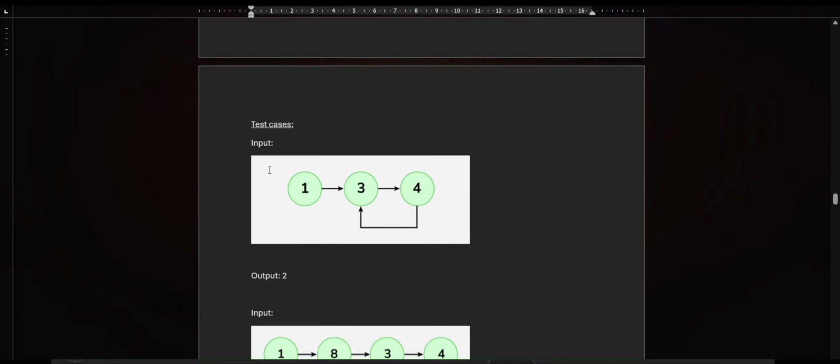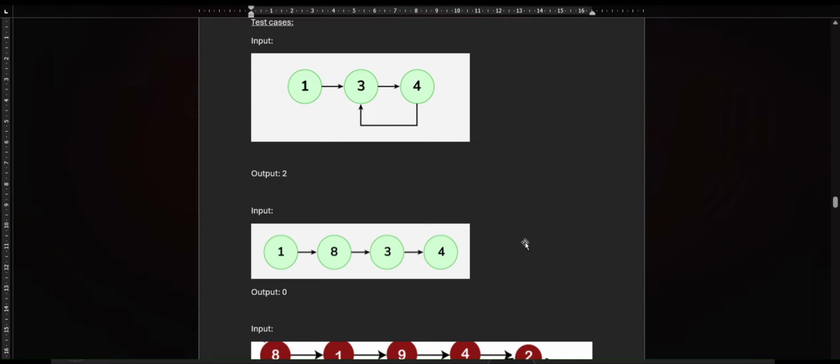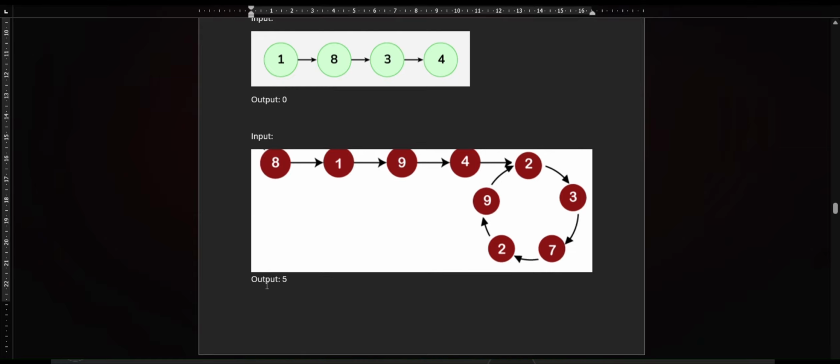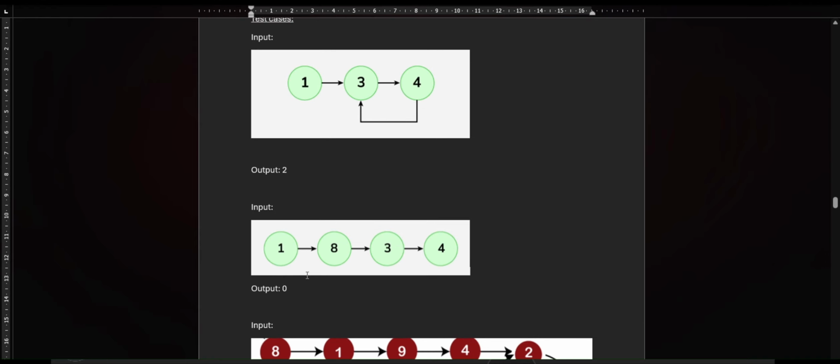Now let's look at some test cases. For this linked list, we have 3 and 4 in a loop, so the length of the loop is 2, and we should return 2. Coming to this one, there is no loop in this linked list, so just return 0. And coming to this one, it has a loop, 1 2 3 4 5, so there are 5 elements in the loop, so just return 5. Now this is all about the question.